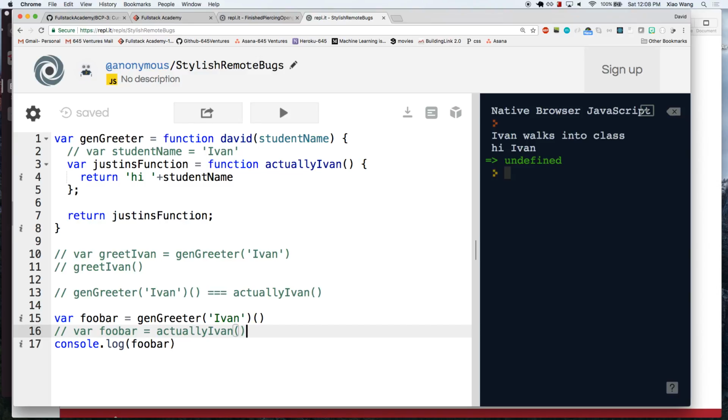So I guess the point of this part of the lecture is, you know how we created this function here? When this function was created, it had access to whatever scope, whatever variables were in that scope, which in this case included this variable called student name. And that's why I can use student name here. It's because it was included in that scope.